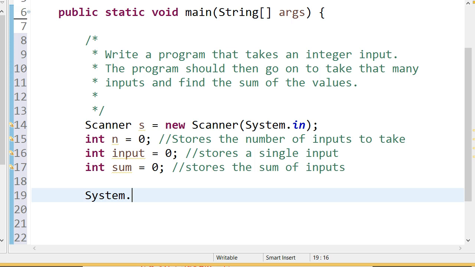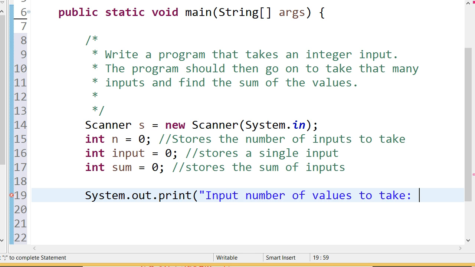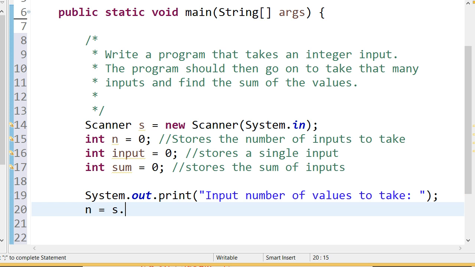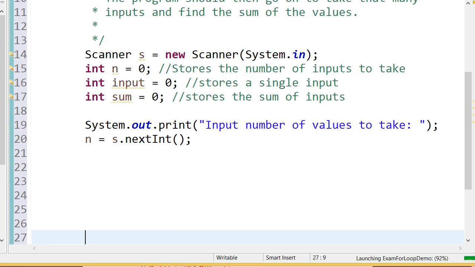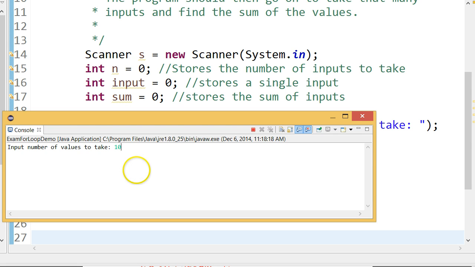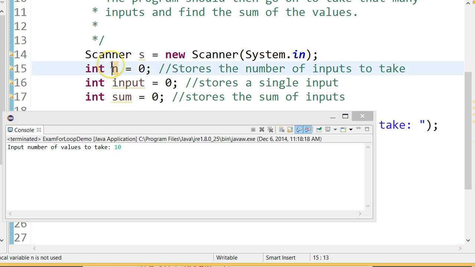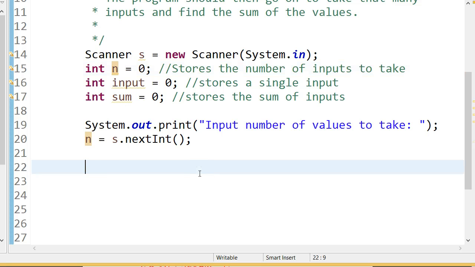So first thing I'm going to do is say to the user, input a value, or sorry, let's say input number of values to take. I don't know, something like that. And n is equal to s.nextInt. Okay, so if I run this program, let's just see this. Input number of values to take, 10. Okay. So what I'm going to do is use that n in setting up my for loop.